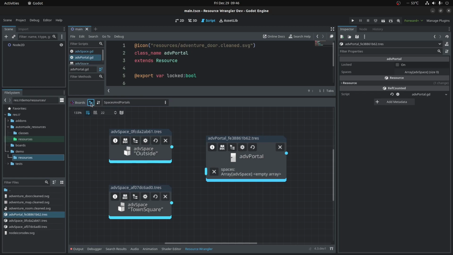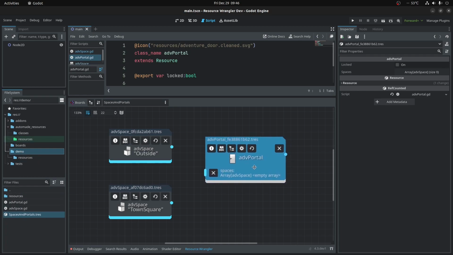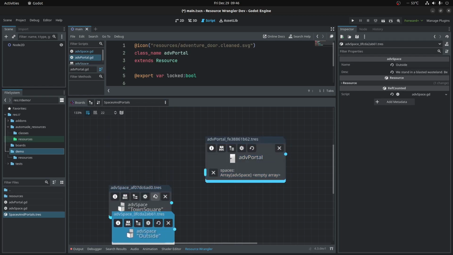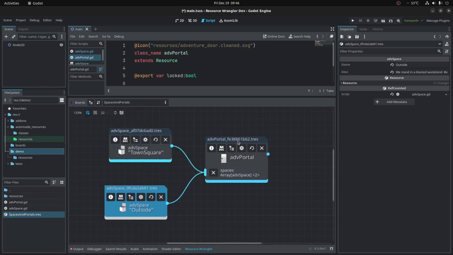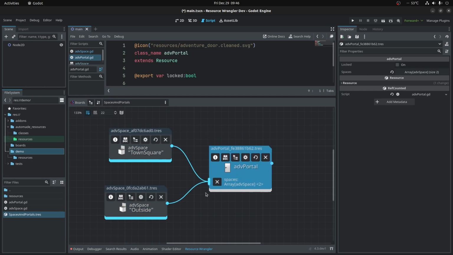So now we've got this board saved. You could press this button, take you to the boards folder, and then you can see the board is there. We could also drag this board up into our demo. So now the board is in a different place. This portal communicates between the outside. Let's maybe do it like this. So we'll put the outside into this portal. And it also communicates to the town square. Yeah, check it out. So the portal links the outside to the town square.